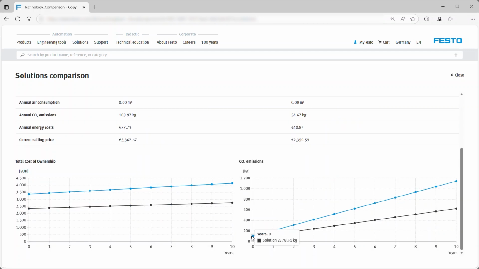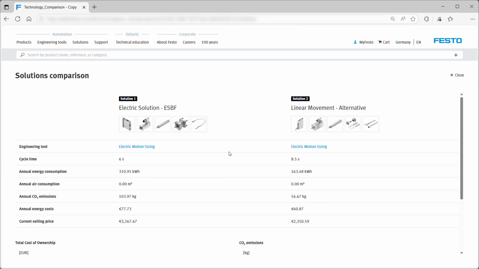The resulting CO2 emissions also consider the production footprint, which means the CO2 emissions for producing the respective components. With this feature, you can consider the total cost of ownership when making the decision between different solutions. The feature allows you to compare different pneumatic solutions, electric solutions, but also pneumatic versus electric solutions.